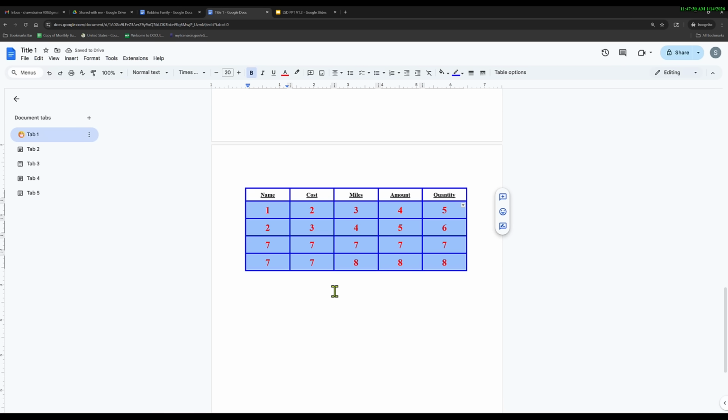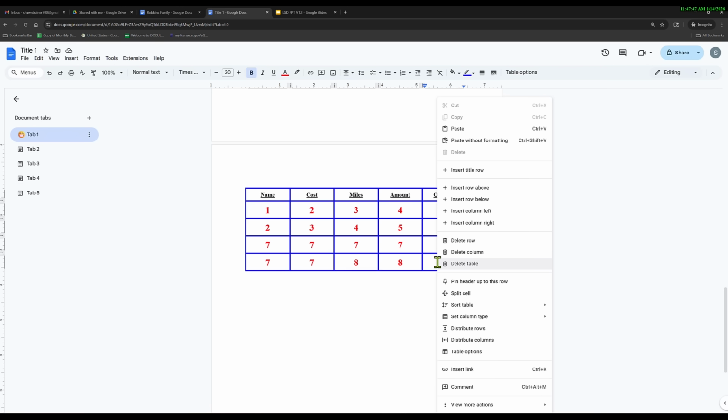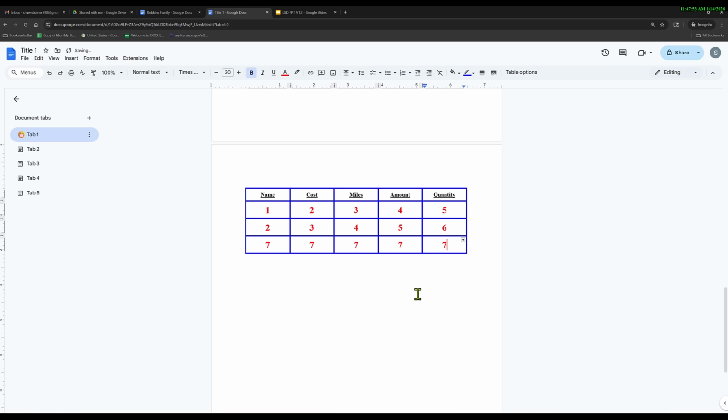Now notice that I've created this table from scratch. Well, that's probably not the best idea, but if you have to create a table from scratch for some reason, then you're just going to do it that way. Now, say that I don't want this 8 here for some reason. I can delete the row, which is going to delete this entire bottom row here. Bam, it is gone.